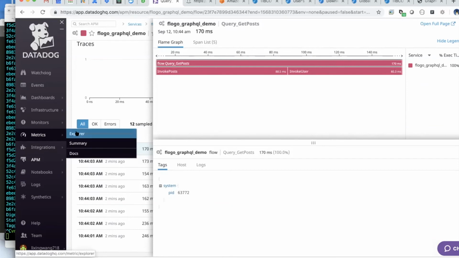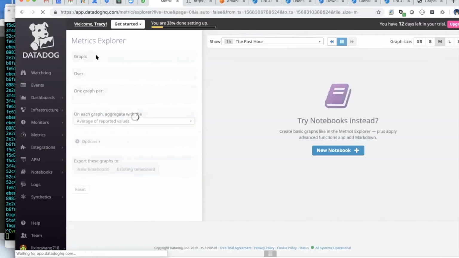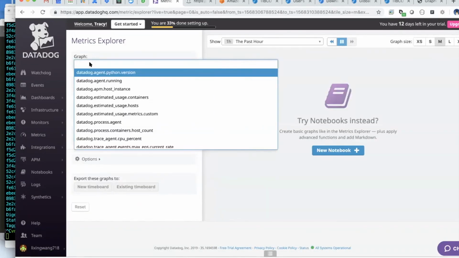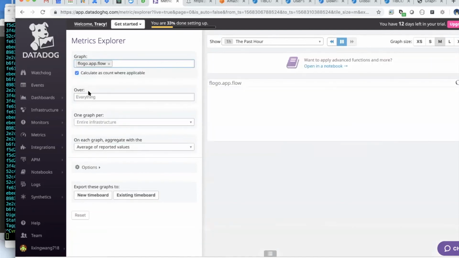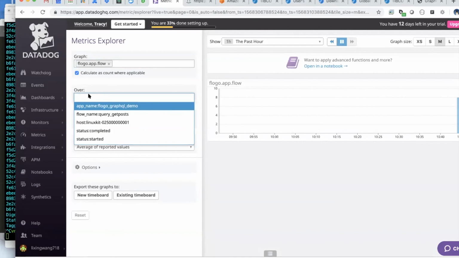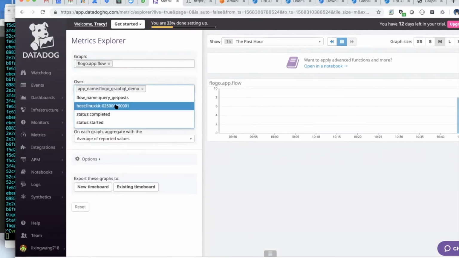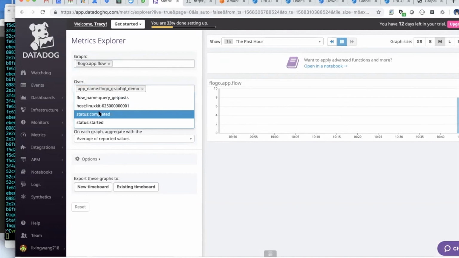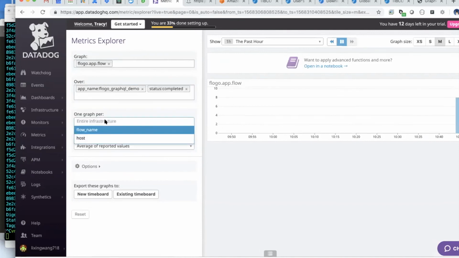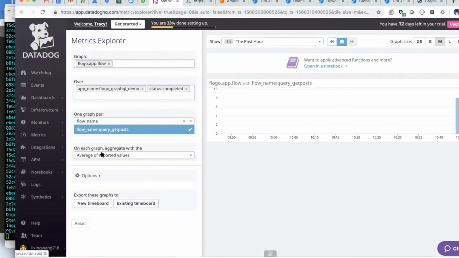Now let's quickly go and see the metrics. So what we have done is we added what we call the two metrics. One is the flow metric and the other is the activity metric. So first of all, let's take a look at the flow metric. In the flow metric, I can say, for this app, let's say I want to see all the completed and web flow names. So let me see the sum of reported values.